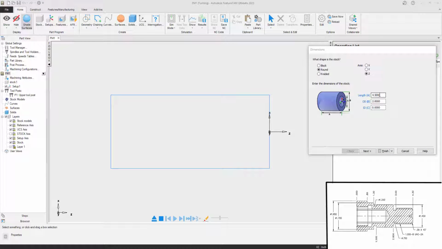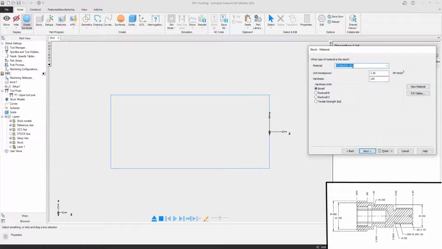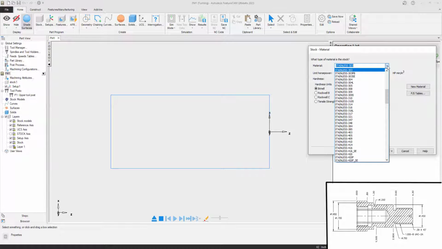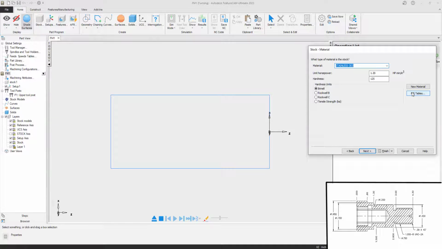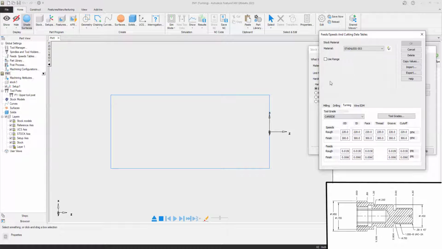We're going to go through and set up this material. The material that I have set up here is going to be 200 thousandths longer than the overall length, so I've got 4.5 here. I've got 2-inch material, and I have no ID here. So I'm going to hit next. And this is going to be, like I said, 303 stainless steel. If you have a different type of material, you can obviously select it right here, and you can adjust the feeds and speeds table depending on that type of material. But we're not going to mess with that. We'll go through in a second and manipulate the speeds and feeds as we go.